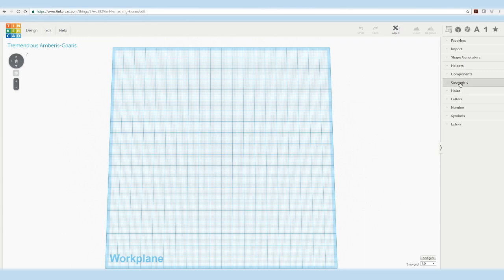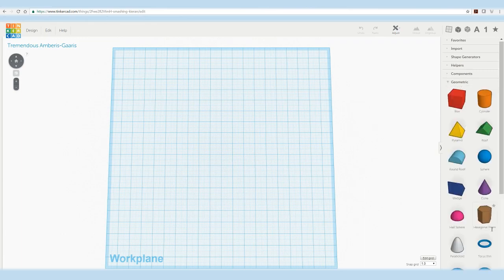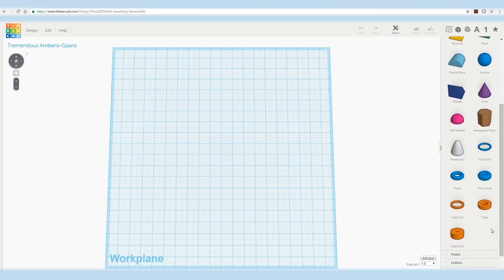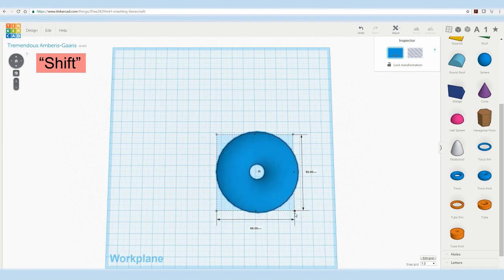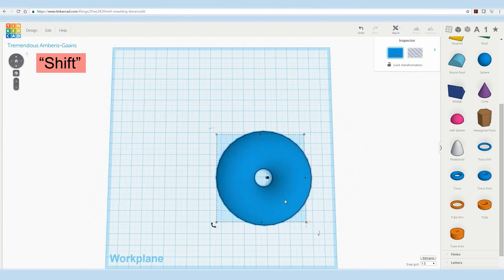On the right menu, under Geometric, click Torus, Thick. Drag your torus onto the grid. Using the Shift key to keep the torus in the original ratio, size the torus to be about 1/2 of your grid size, or slightly larger.